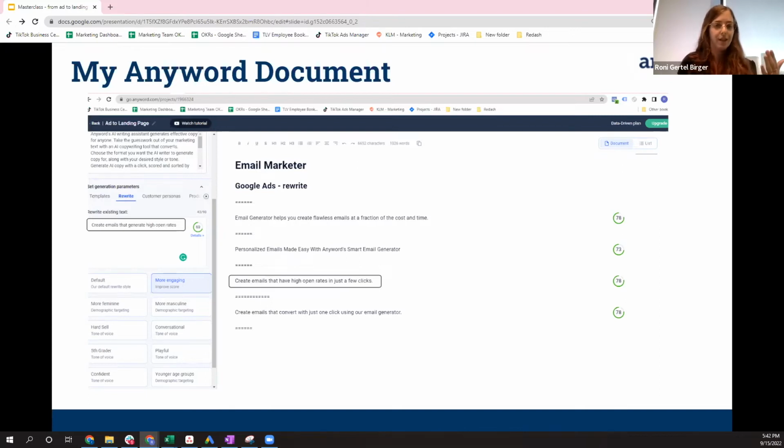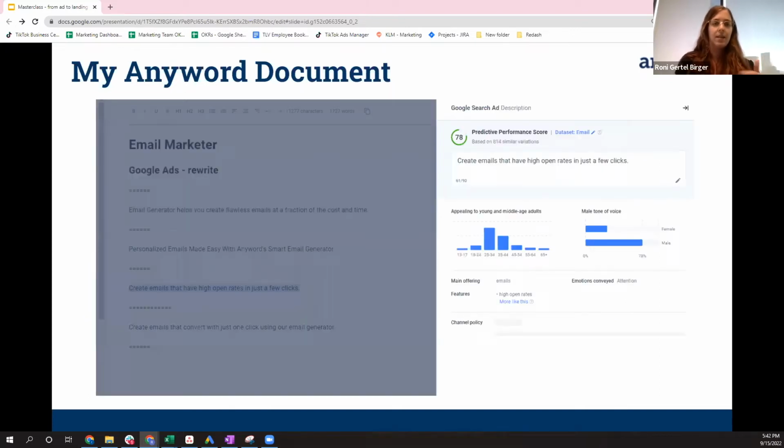To make another fine tuning, I clicked on the score and I saw the detailed demographics. Here, I make sure that I see the age distribution and the gender distribution. I see that I have enough similar variations of previous Anyword data so that this score is reliable. And I check out the features, the offering, the pains, to really fine tune everything. We ended up creating 12 Google descriptions and 45 headlines, which creates perfect responsive search ads on Google. And it only took us about 30 minutes to finalize our ads.